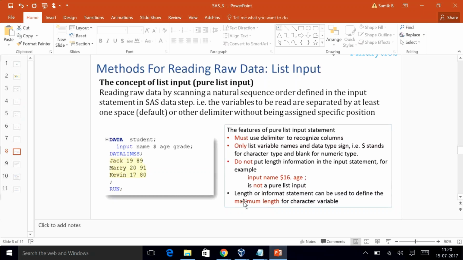Now, what is this maximum length? By default, SAS takes 8 characters. If you do not specify anything, it will take 8 characters. Now, if we have an observation which takes more than 8 characters, you have to explicitly define the maximum length of that column so that SAS can read it and display it as it is.